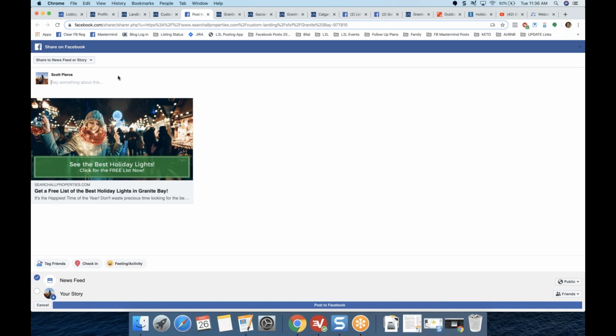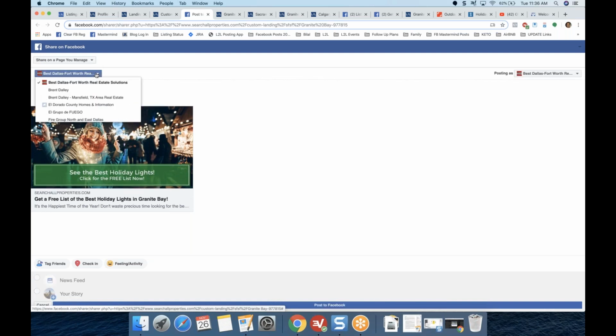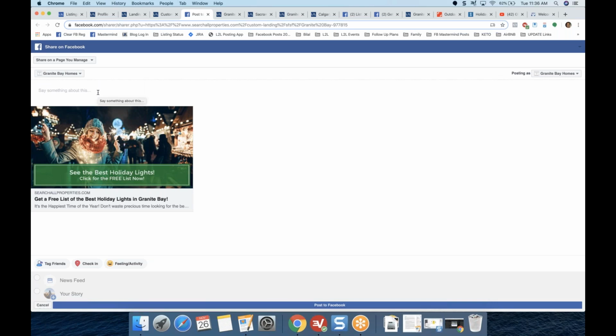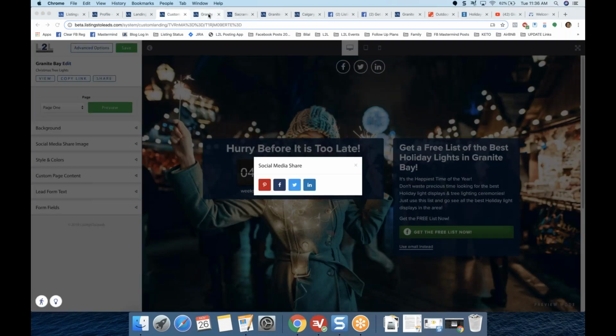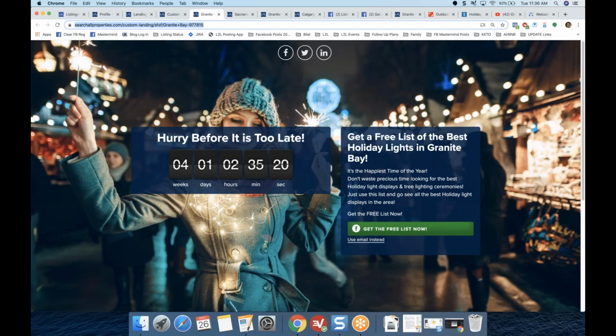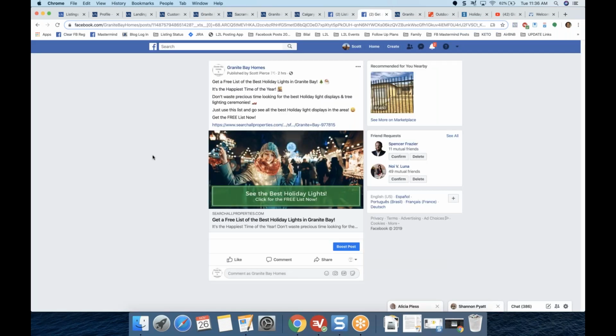Now keep in mind when you get to this page at Facebook, if you're going to do it this way, click that drop down and you can go share on a page you manage. And then I can find the page I want to put that on, like my Granite Bay Homes page. And then I can write out my ad copy. What I do is I like to just grab the link, and then I just go to Facebook, and you can go into the ads manager and do all that stuff. I just go to my page and create the post.